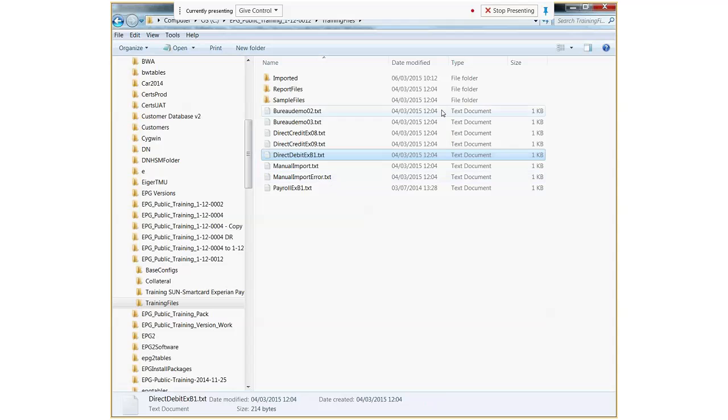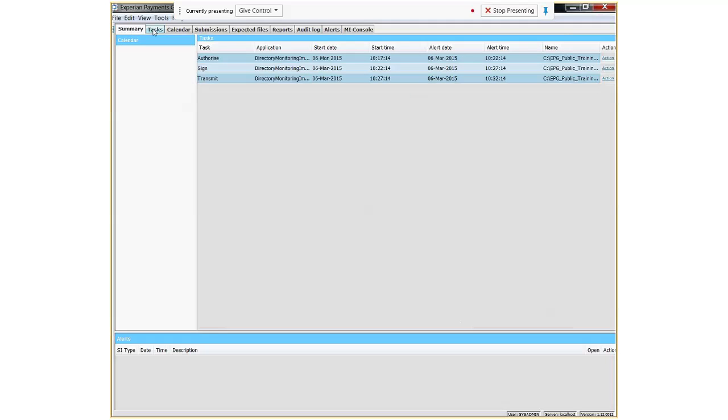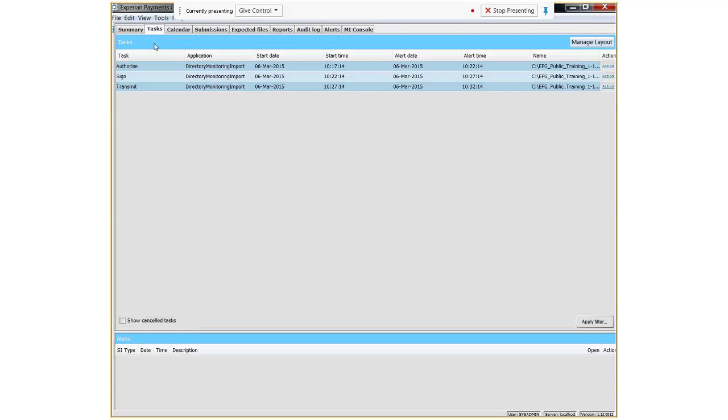Now, as we can see, that file has disappeared from that folder, and if we go back to EPG, we can see that this file has now actually popped in. It's coming with a status of validated, which means it's come in and it's passed validation, and it's telling me now that the next step is an authorize. If I now look in my tasks, then we have an authorize task, a sign, and a transmit.